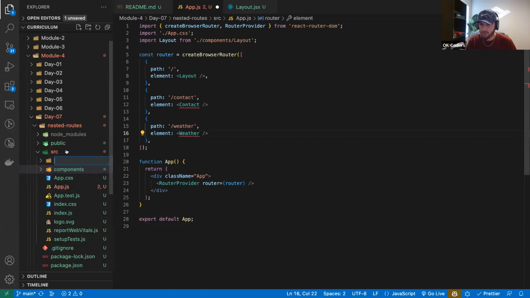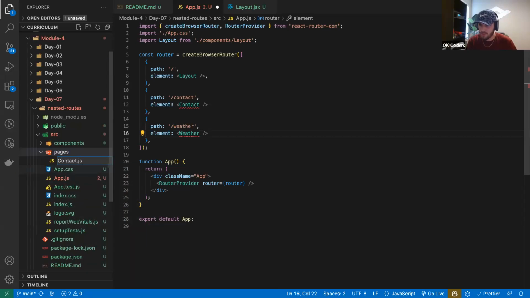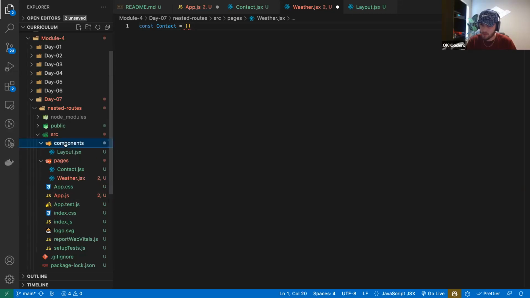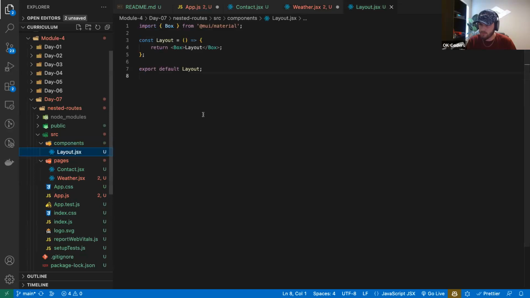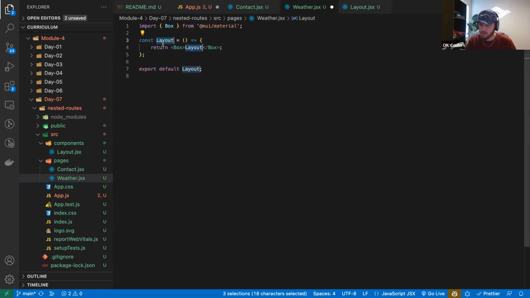Let's also make a new folder and call it pages. Inside of pages, we're going to have the contact page, and we're going to have the weather page. These are both going to be just components, and for now they're going to be bare bones. We'll come in and add to them later. And so let's say the contact page, it's going to be an arrow function, really just going to be just like this layout page. So we go ahead and copy it. Instead of layout, I'm just going to make all these say weather, and that should be good there.